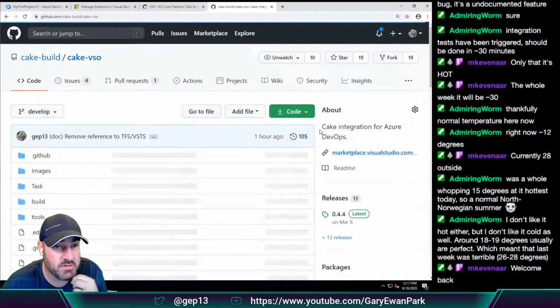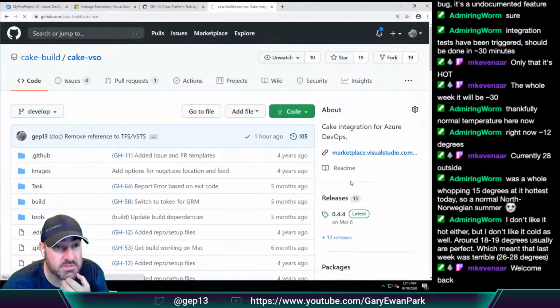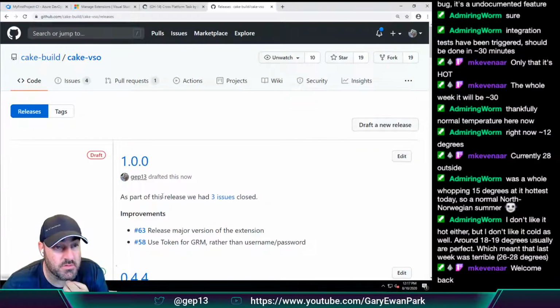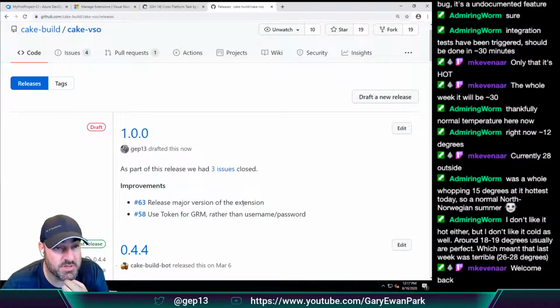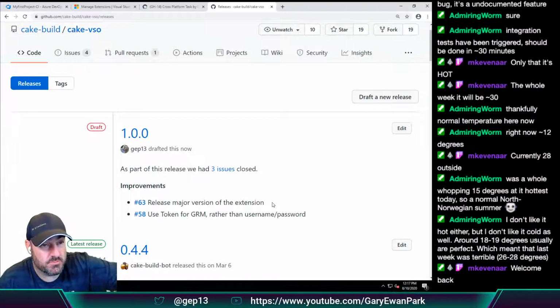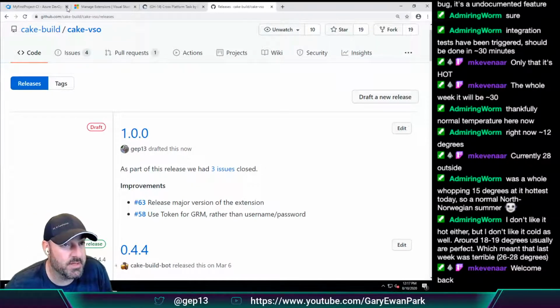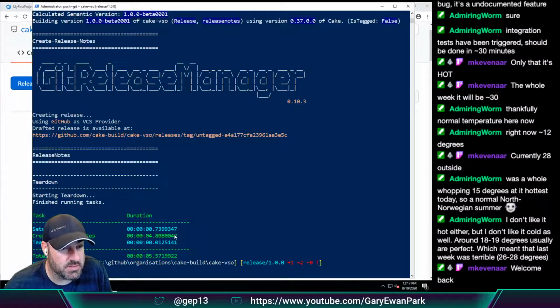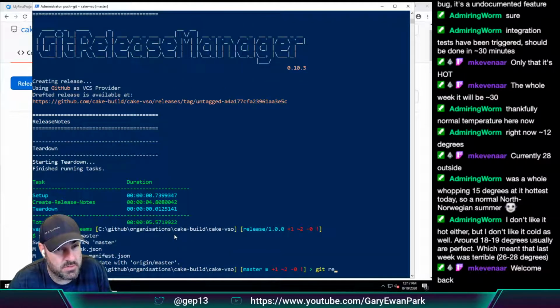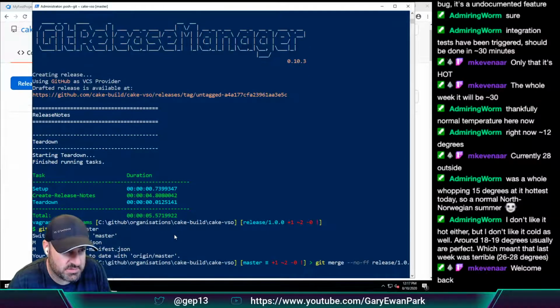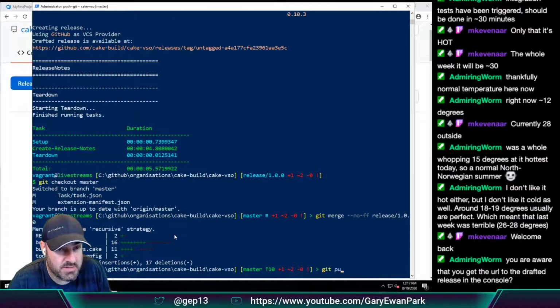So if I come over here and I look at releases, there we go. Release major version of the extension, use token. Beautiful. Okay, so then if we do the little dance and we do git checkout master, and we do a git merge no ff of the release into there, then we should be able to do git push upstream.